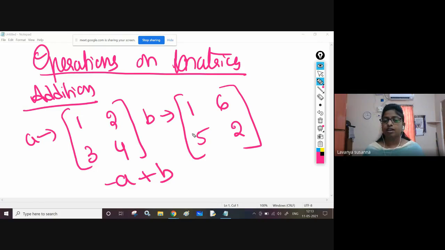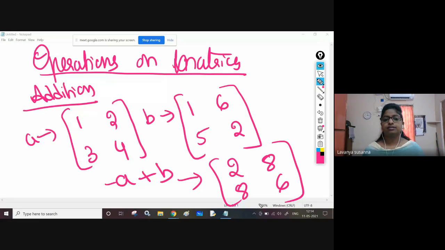In Python, no need to write some set of statements to perform operations on matrices. It's very simple. Just use the plus symbol, A plus B. You will get the output like this. 1 plus 1, 2, right? Next, 2 plus 6, 8. 3 plus 5, 8. 4 plus 2, 6. This is the output you are going to get.